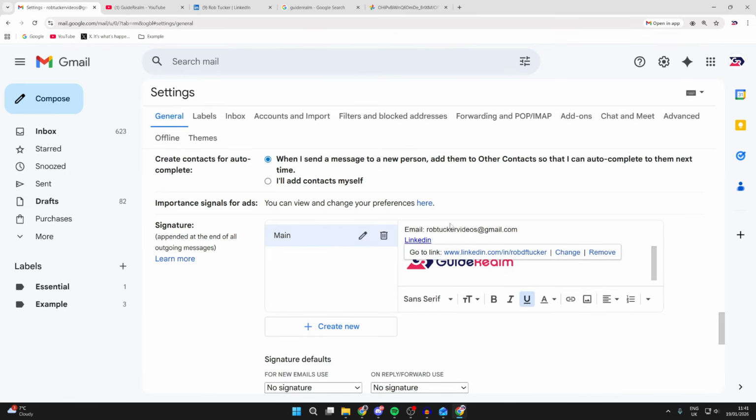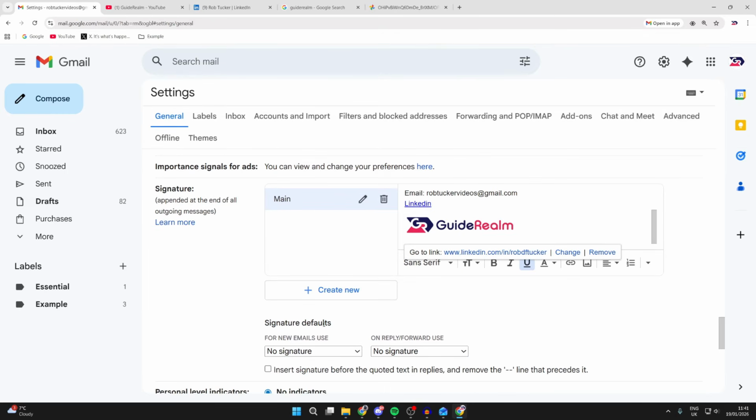When you're happy with it, what you can do is you can then choose down here in signature defaults. So you need to make sure we're using it. So you can click here. At the moment, it's set to no signature. So for new emails, we can go and select it. And you can then choose if you want to go and use it for replies.